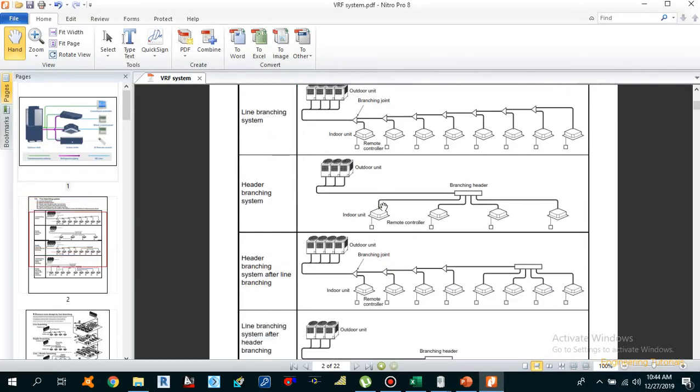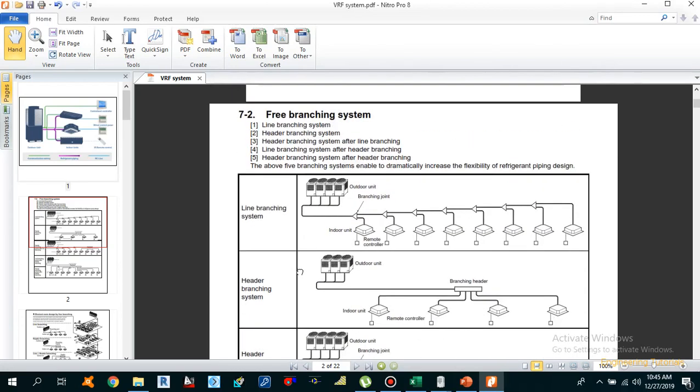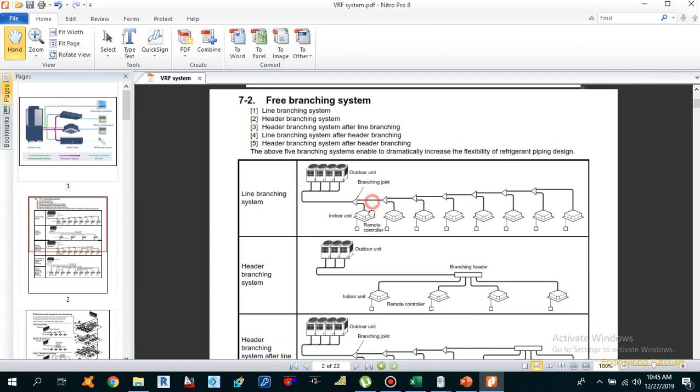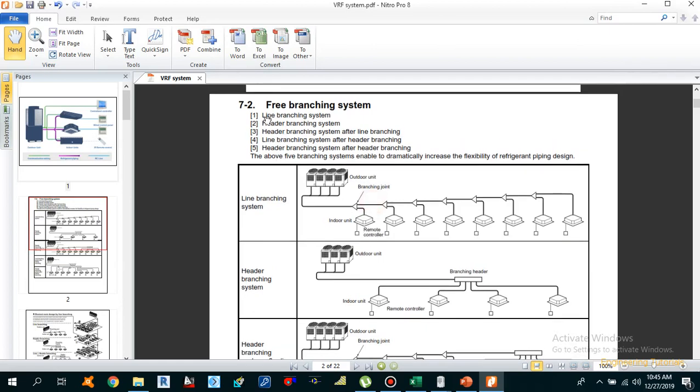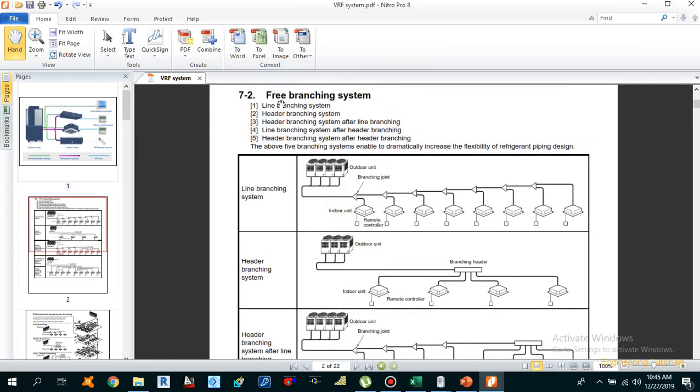So, the VRF system branching which we can use. Basically, I'm going to explain as per Toshiba air conditioning. The manual which I took over here is related to Toshiba. Every manufacturer or supplier has its own manual and instructions. So the thing is, the common layouts which you can use while designing the VRF system are these five.